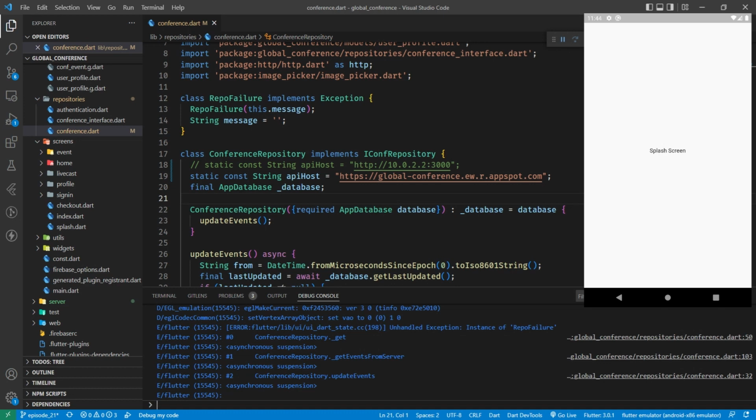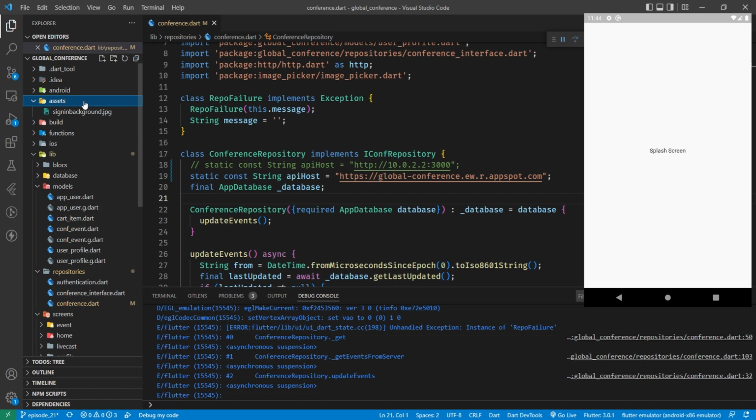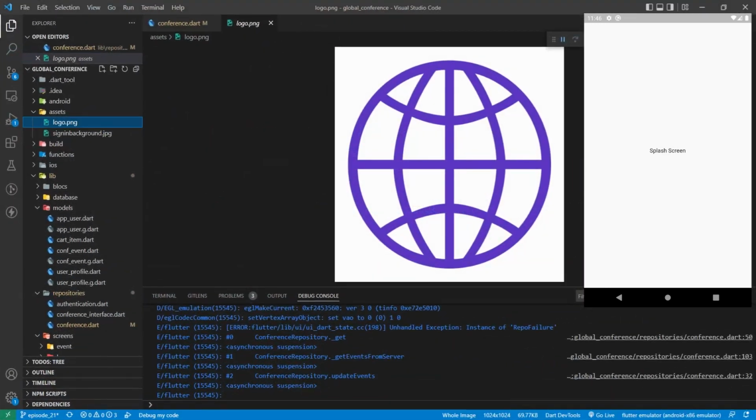So this is interesting. Well, there's a couple of things here. First of all, that splash screen obviously isn't finished yet. So I'm going to just create a logo and stick it in the assets folder. So give me a second. Okay, so I've created a very fancy logo, but it'll do.